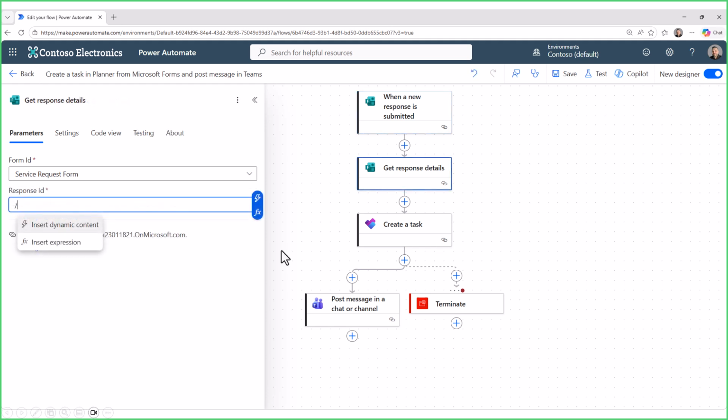I think you're going to find that to be helpful. So I put the form ID in, the response ID. I want to use dynamic content for that. I could write expressions, but it's way more like knowing code. You'll see what I mean when we get in there. I think it's easier to insert dynamic content.